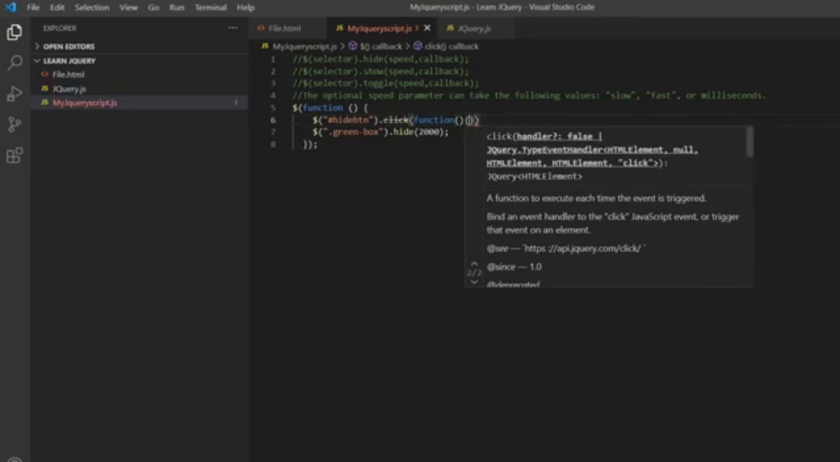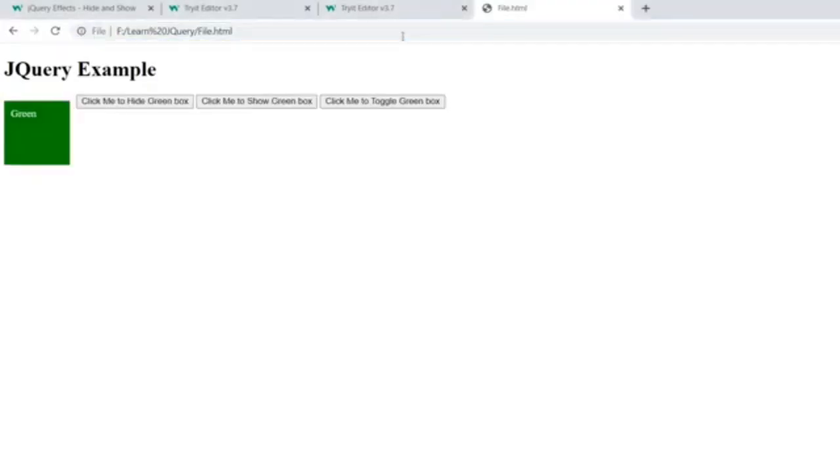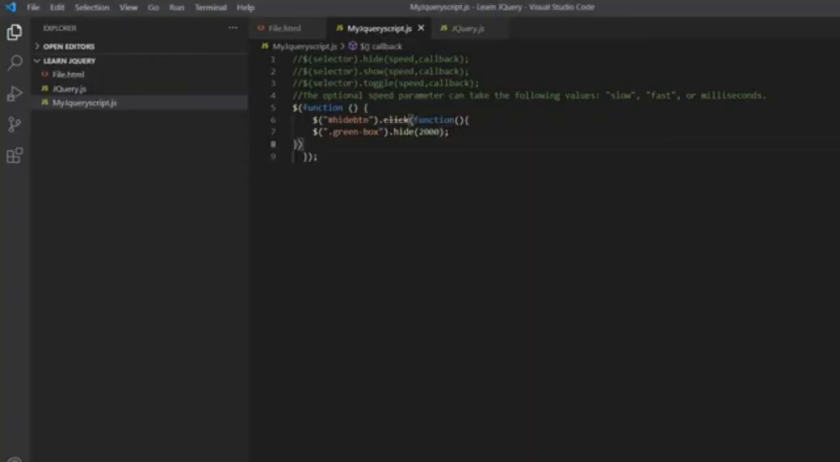These things are under that function, right? So here I have to mention. If the hide button is clicked, then I have to hide this thing, not at the time of loading this particular page. The green box is here only. When I click on this, click me to hide green box, then only that will be hidden with that speed. So you can do things like that. This is the hide thing, where we have seen normal hide, slow hide, fast hide, and milliseconds also.